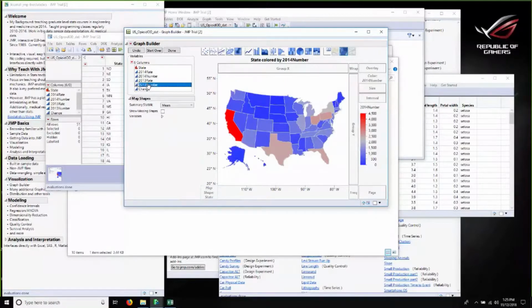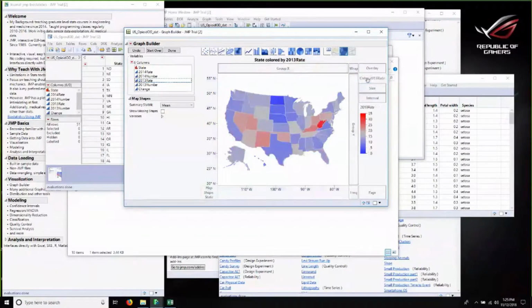But what if we go back and look at the rate? So 2013 rate instead of the raw count, and now we see that California is not even near the top. West Virginia is near the top. West Virginia, Kentucky, New Mexico, Utah, and then Ohio, Nevada, Rhode Island apparently are more prominent than that. We can go and look at the rate for 2014. Hasn't changed too much, except the rate for New Mexico has increased, and Ohio seems to have increased as well.